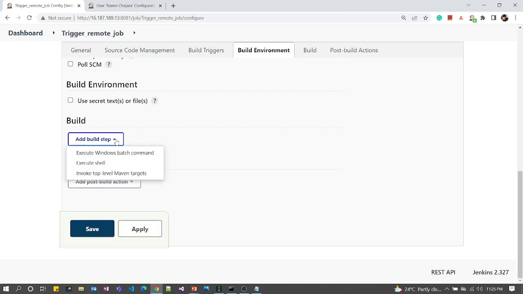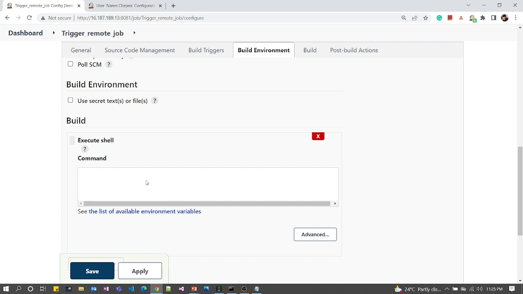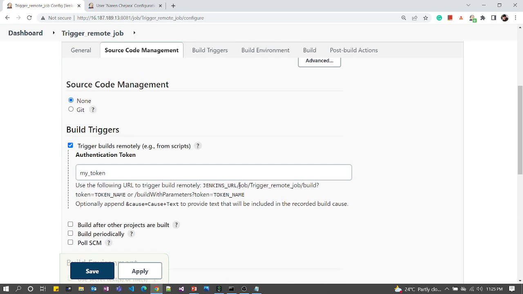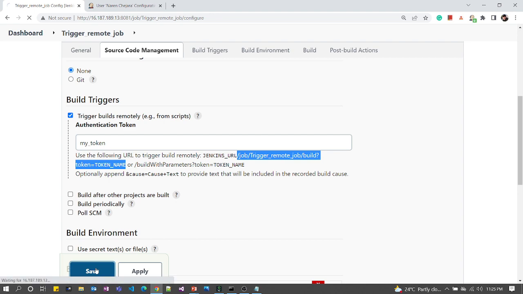Before we validate, let's add something that it executes. For example, we will execute a shell command, ls -l. Now you can save. Let me copy this URL. I'm copying this URL because this job does not have any parameter. But if your job has a parameter, you can use the build with parameter option. Okay, perfect. Now save it.